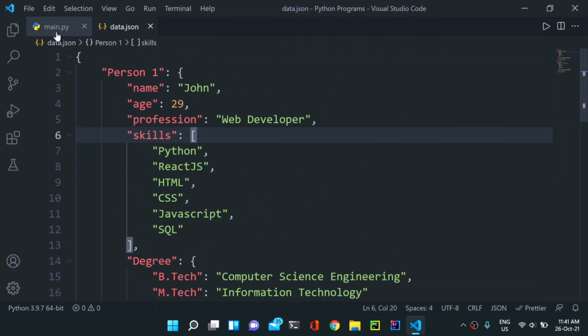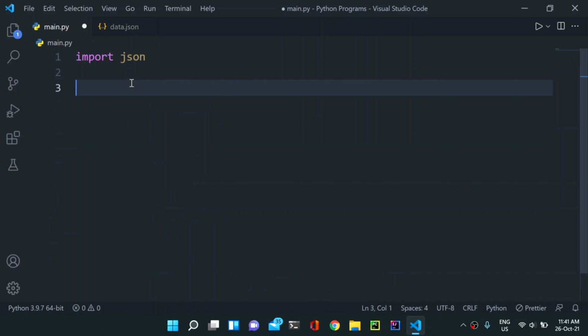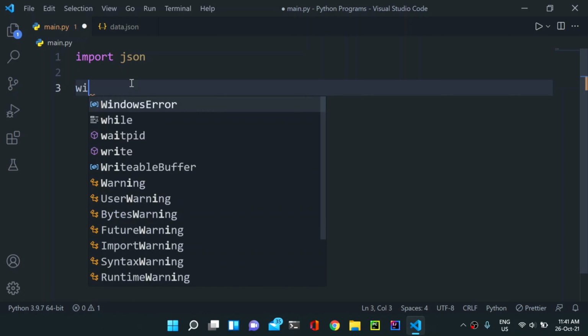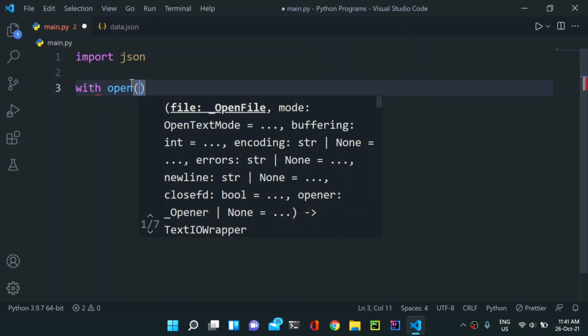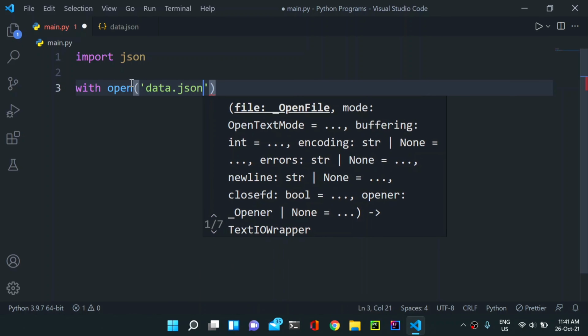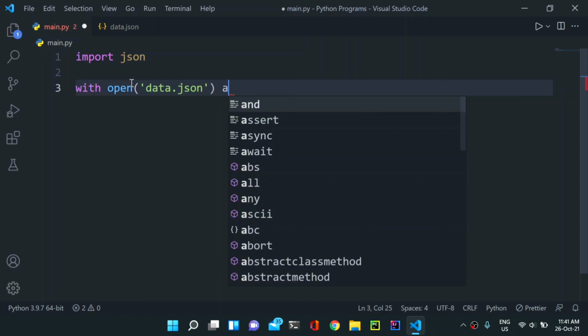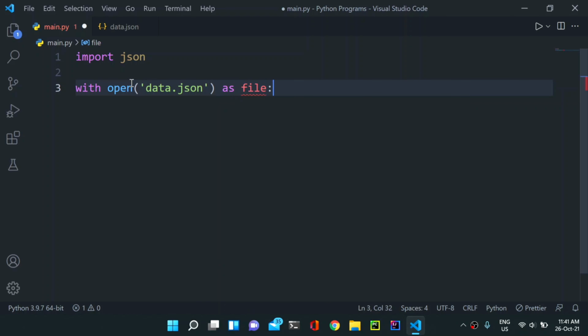Now let us read the data from the JSON file. So to read the data from a JSON file, first of all, we need to open our JSON file. So for that we will use a syntax like this. So with open, now which file do we want to open? We want to open data.json, and I want to open it as file. So we have this simple syntax to open our data.json file in read mode, which is the default. So that's why we have opened our data.json in read mode right now.